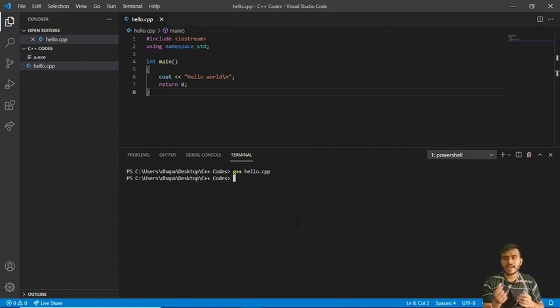Now there is one thing. If you are getting an error like g++ is not recognized, or whenever you type g++ hello.cpp you get an error like that, then in that case just restart your machine.